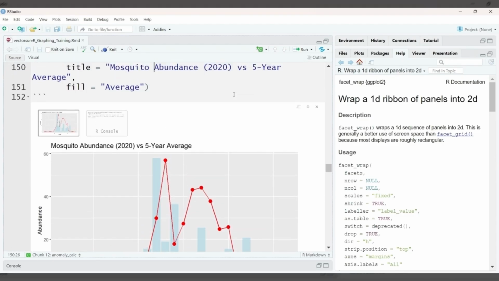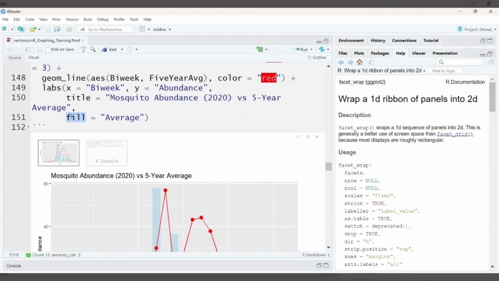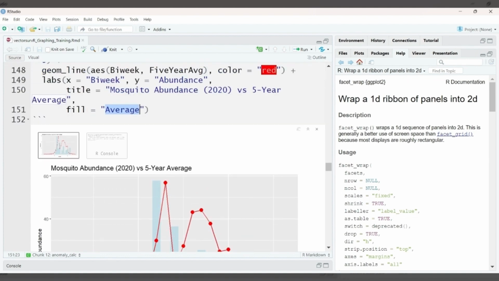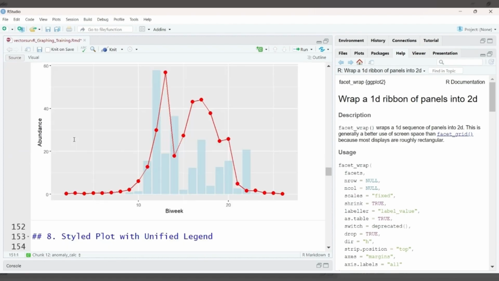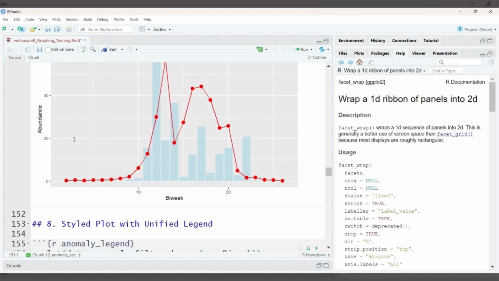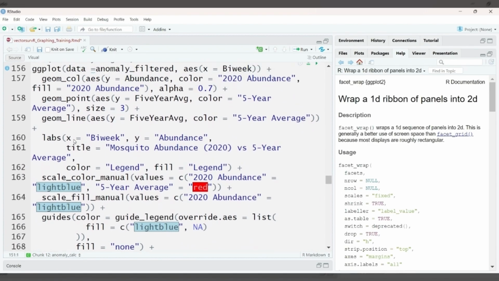Notice there is no legend, even though I have tried to label my legend like how we did before. There is no legend that appears, and that is because the labs function refers to things that have been mapped within our plot. Because we don't have any mapping, we can't simply just label it. We actually have to create sort of a custom guide, and I'll show you guys what that means and how we do that. So this here can be modified and styled with a unified legend.